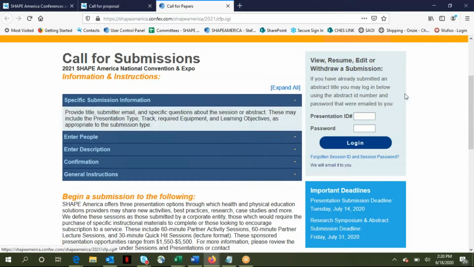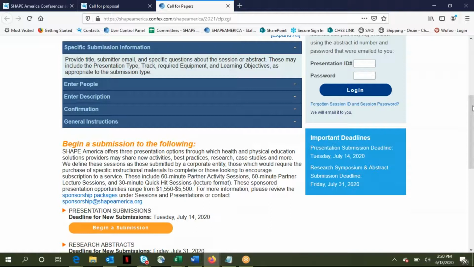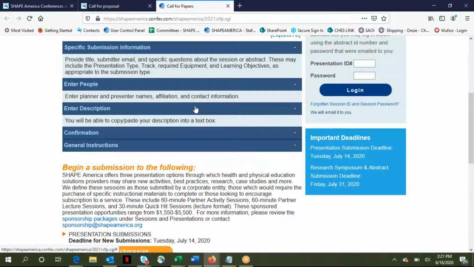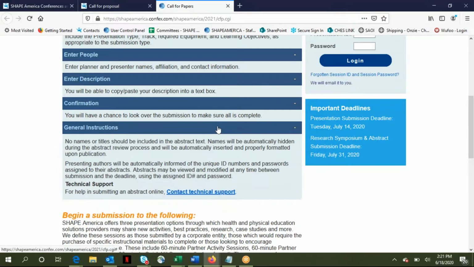Under specific submission information, it states that you will provide title, submitter email, and specific questions about the session or abstract. These may include the presentation type, track, required equipment, and learning objectives as appropriate to the submission type. Enter people. You will enter planner and presenter names, affiliations, and contact information. For the description, you will be able to copy or paste your description into a text box. For confirmation, you will have a chance to look over the submissions to make sure all is complete.